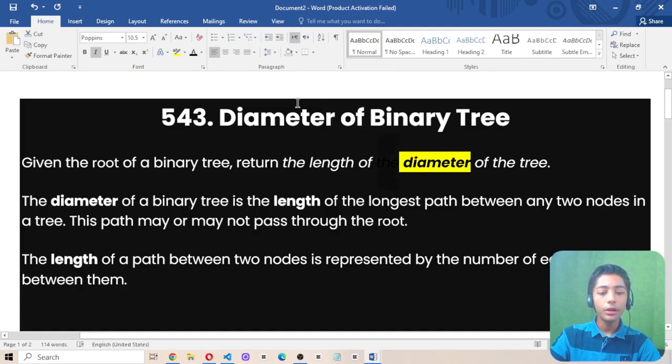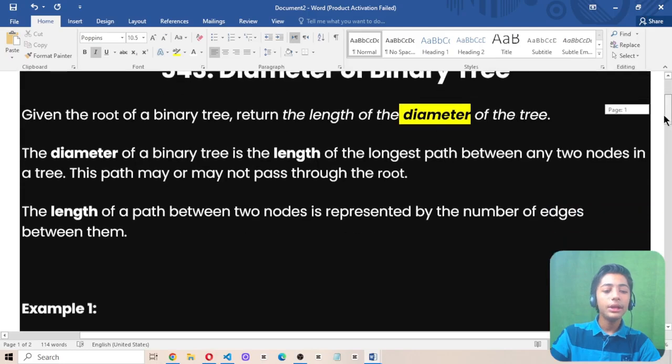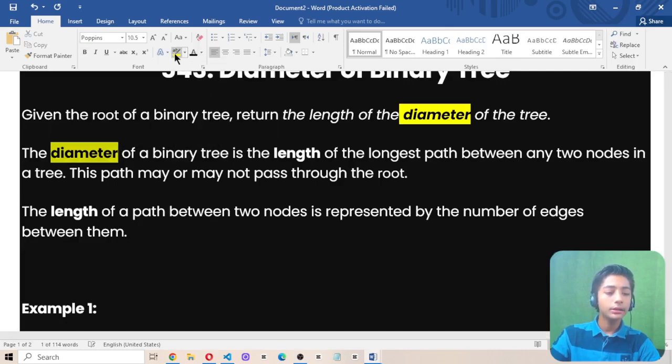So we want to represent the diameter of our tree. Now the diameter of a binary tree is the length of the longest path between any two nodes in a tree, and this path may or may not pass through the root. Highlight these things, diameter and length.